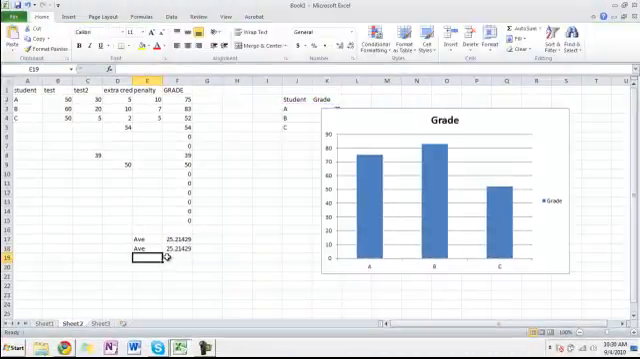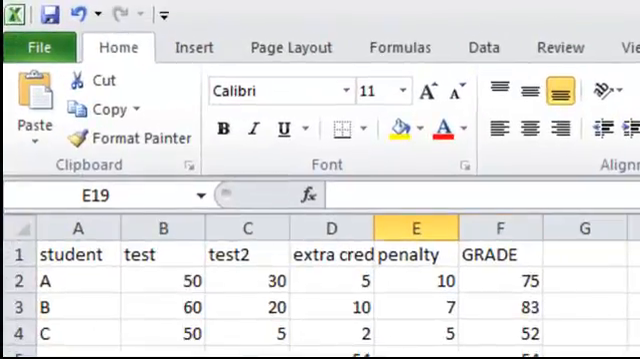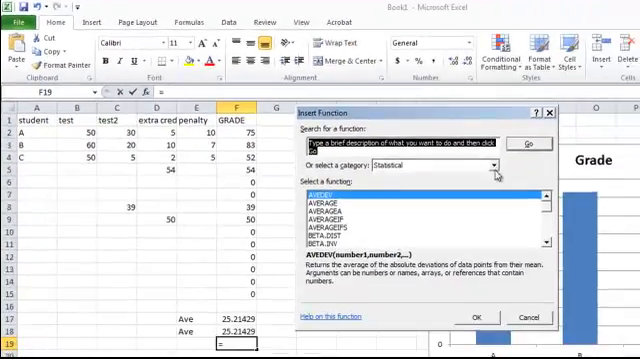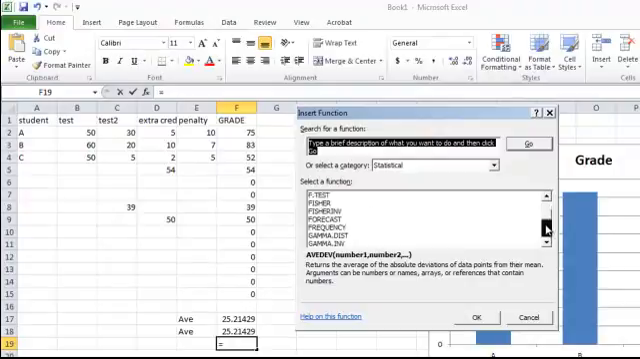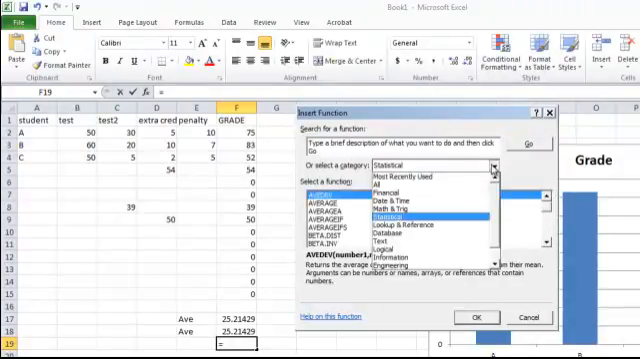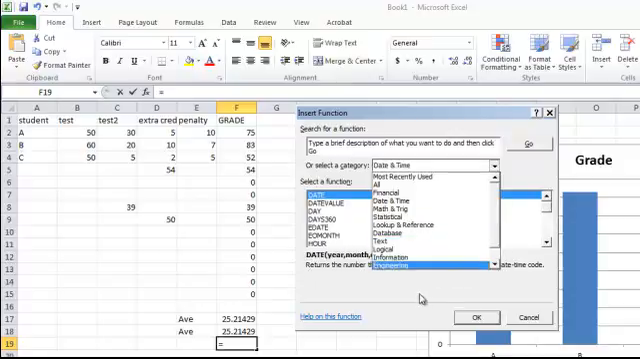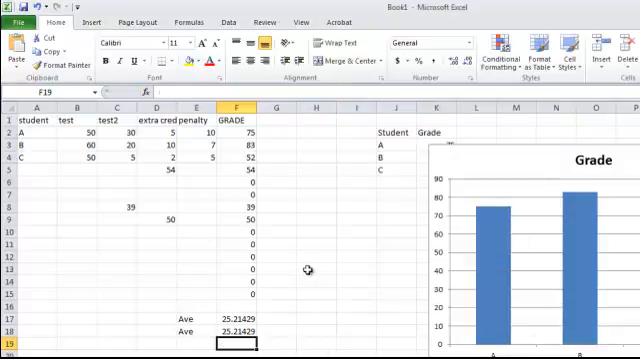Another tip, if you're trying to do a calculation and you don't know the function to use, you can always click the function button here and try to find the function that you want to find. And you just search around here. And that's it, a very quick introduction to Microsoft Excel.